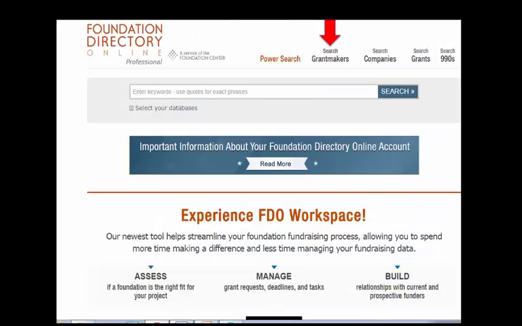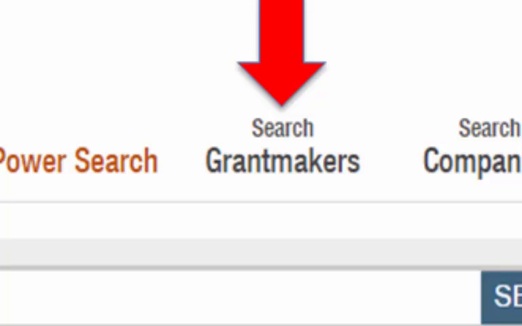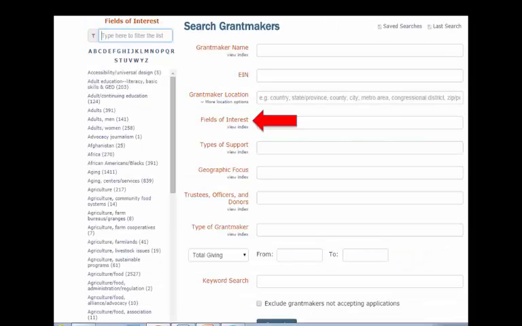Our view changes when we log in with an account. The version I'm using here is the same as what you can access when you visit any of our network partners. I'm going to quickly demo a Grantmaker search to bring up our universe of funders interested in what we do and the people we serve, who fund in our geographic area and provide the type of support we seek. From Search Grantmakers, we have some familiar choices.